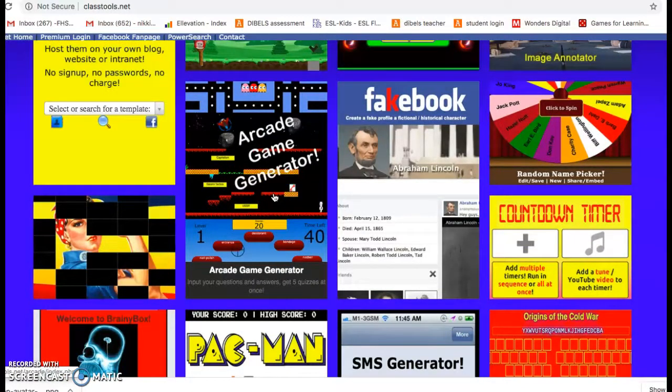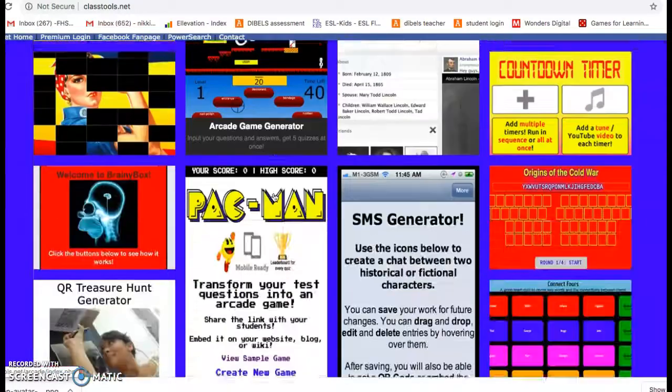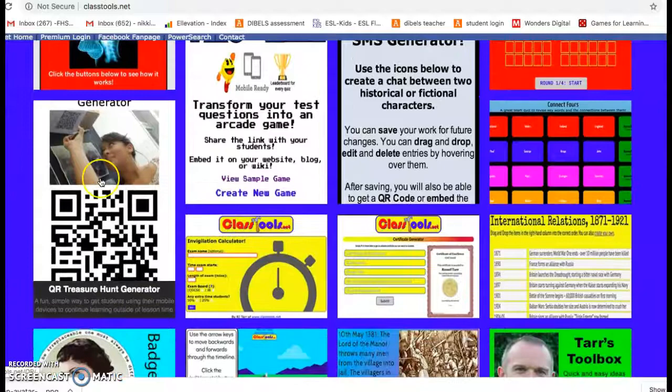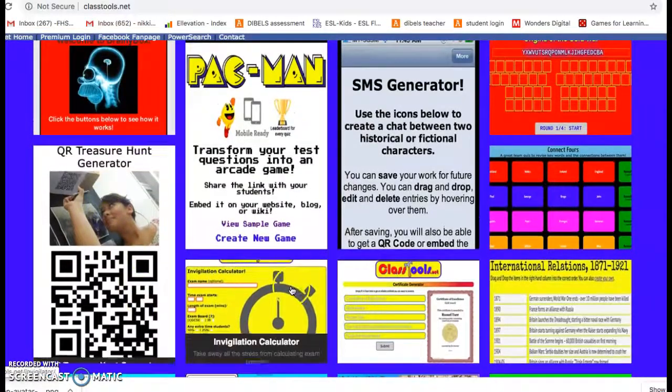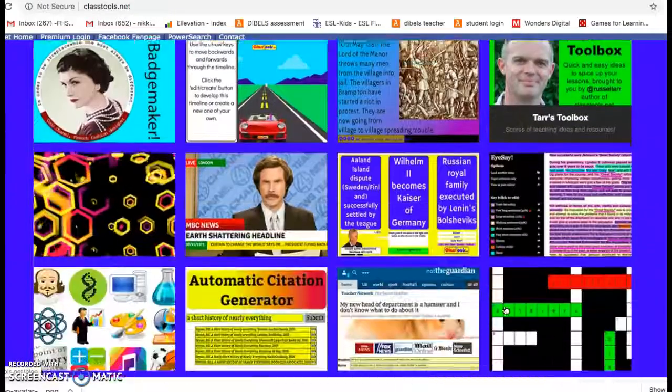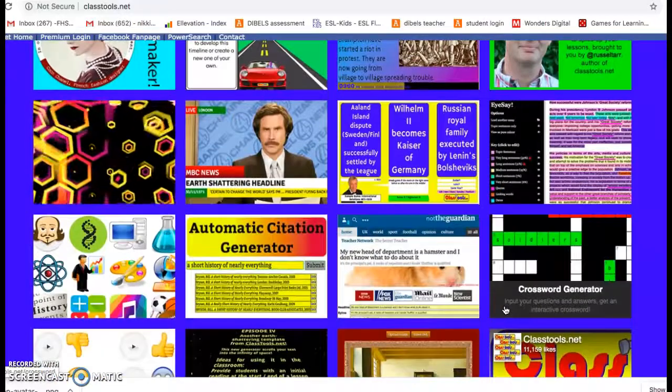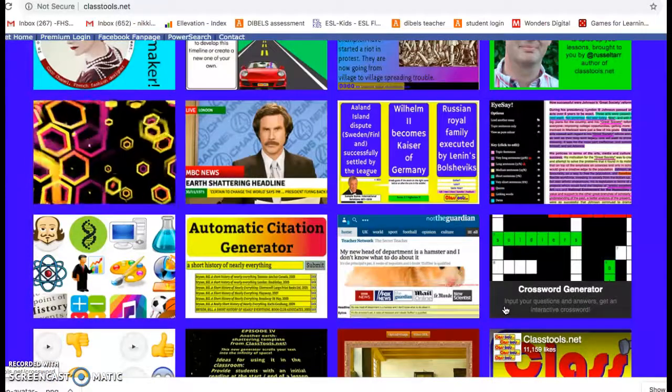You get to choose an arcade game. Seriously, it's that easy. Put in your own questions, so it's great for an assessment at the end of a chapter or a unit. And they get to play a little bit, answer a question, play a little bit more. I thought this was cool too. QR treasure hunt generator.